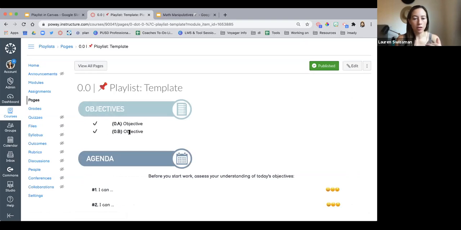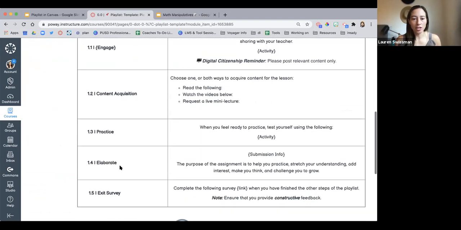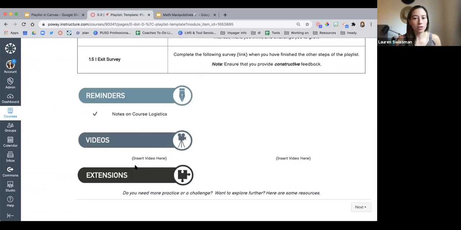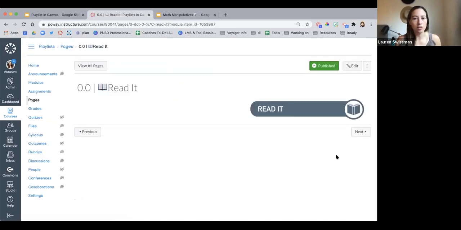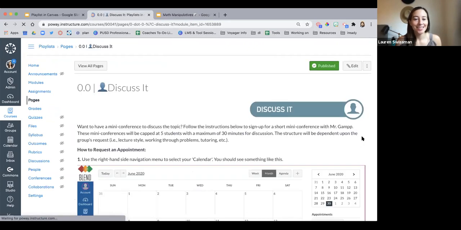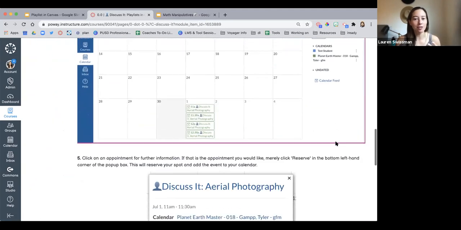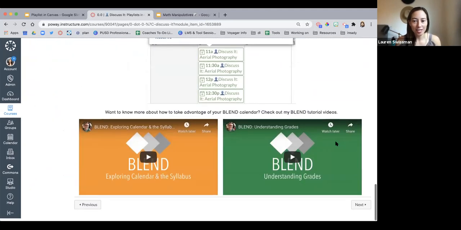And I'll take you a bit closer look. You would maybe put your objectives here, your agenda, the directions, reminders, videos for help, and then they get started. Maybe they read something here, watch a video here, a discussion board here, right? They might discuss what they read or watched.